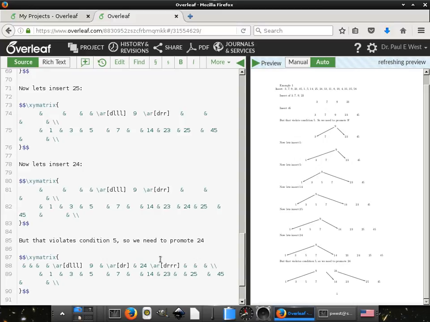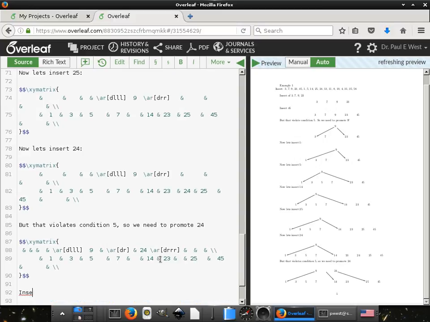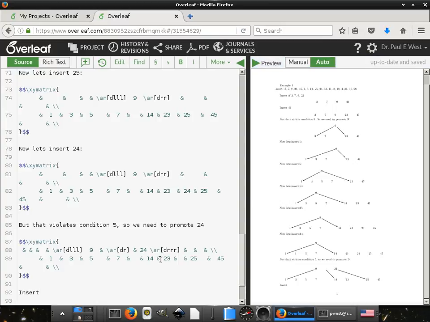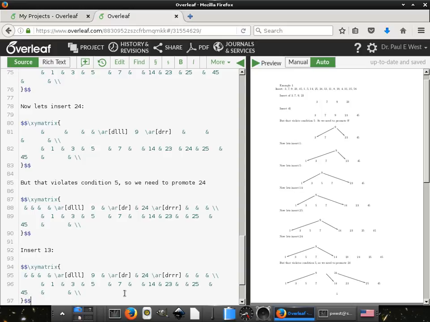Okay. All right. That's not too bad. Now what do we insert? We inserted the, what did we insert? 24? So now we need to insert 13. Where's the 13 going to go? Is it greater than 9? Yes. Is it greater than 24? No, so it's going to go between the 9 and the 24.